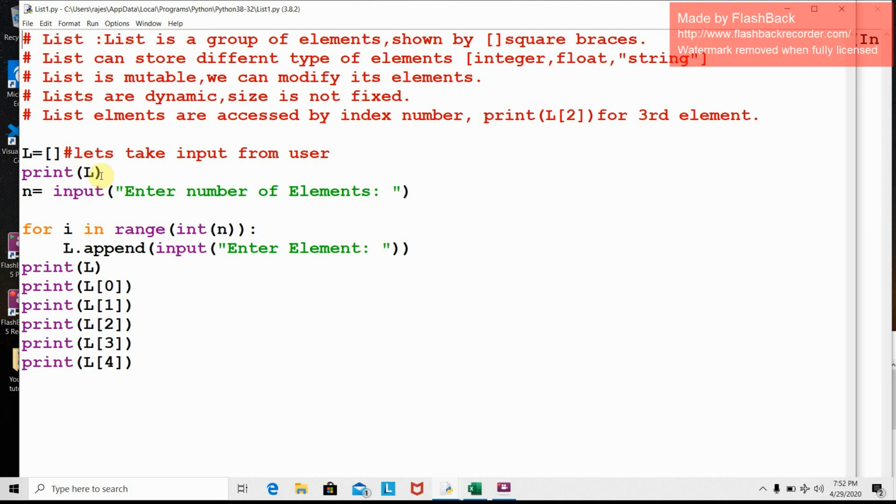And now we say, for example, n, any number, and we'll use this input. We'll give one instruction to the user, enter the number of elements. So he has to select how many elements he wants. For example, he says 4, then 4 elements will be there in the list. And then we'll use this loop. I have not discussed loops so far, but we'll use it. For i in the range of this n.